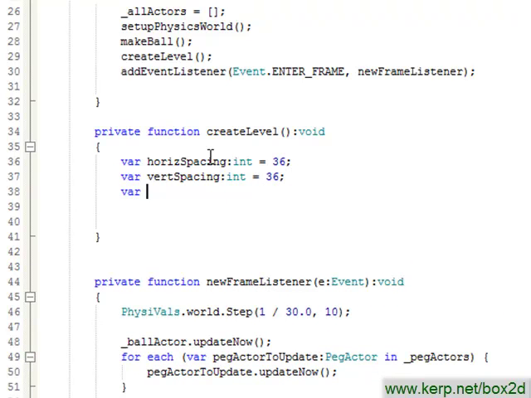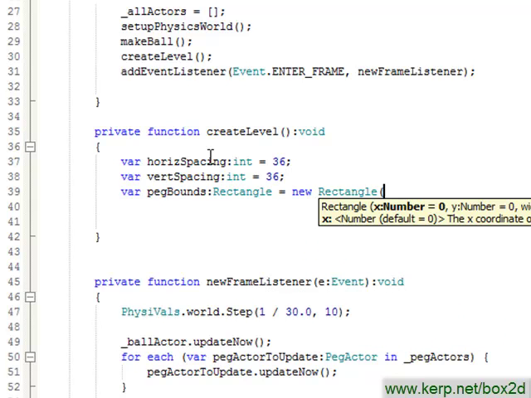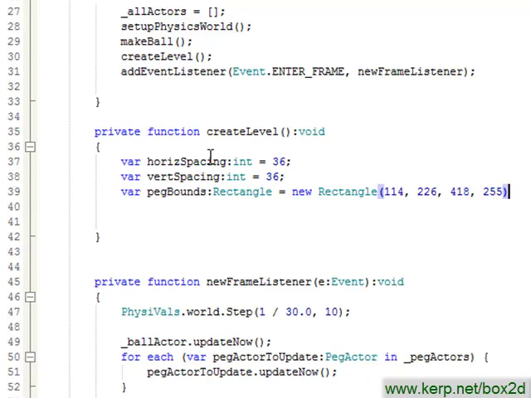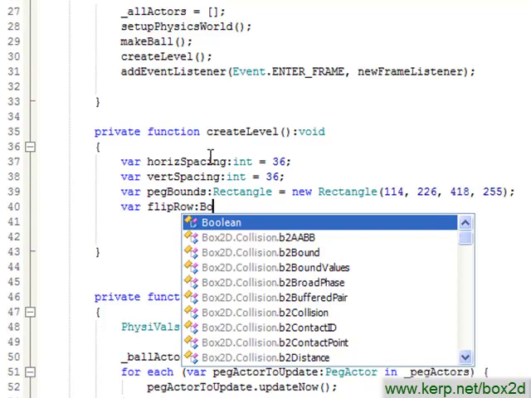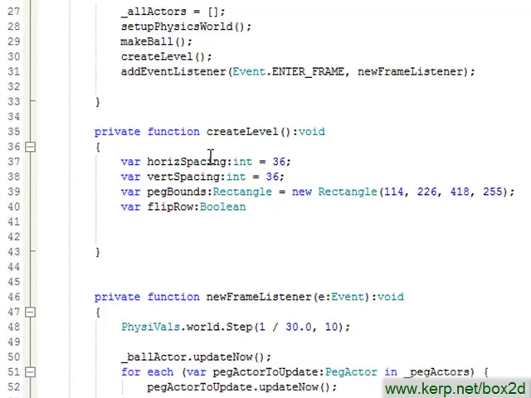And then I'm going to record a rectangle that is going to define the bounds that we want our pegs to appear in. So I'm going to call this pegBounds, and it will be a new rectangle. I happen to calculate all this out beforehand, so we know that the x value is going to be 114, the y value is going to be 226, and then our width is going to be about 418, and our height is going to be 255. Note that this might be kind of big compared to the Flash movie that we have right now, and so I might need to go and increase the size of that after I've added these pegs. But we'll do that in a bit. And then I'm going to record a little Boolean variable that just switches between true and false to keep track of which row we're in.